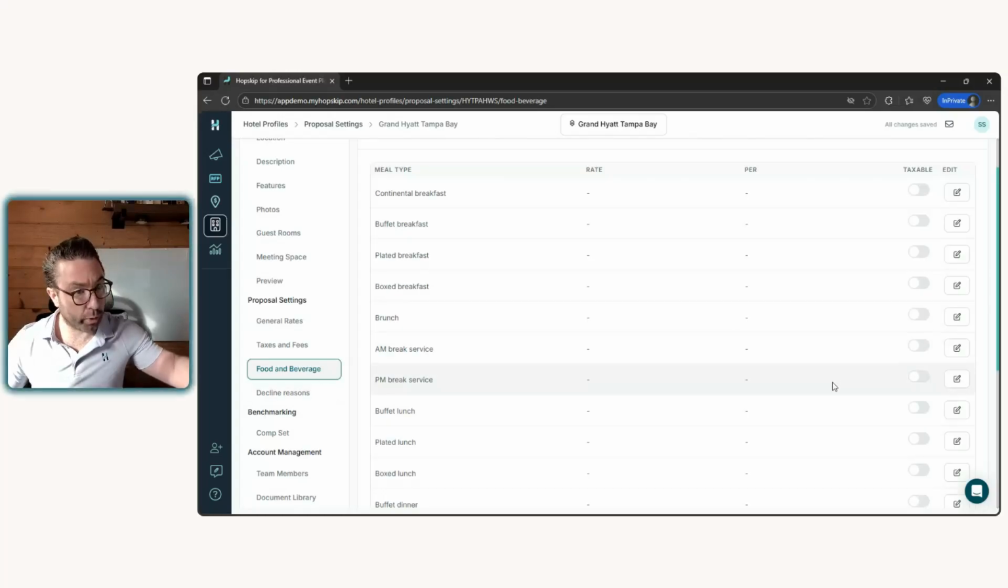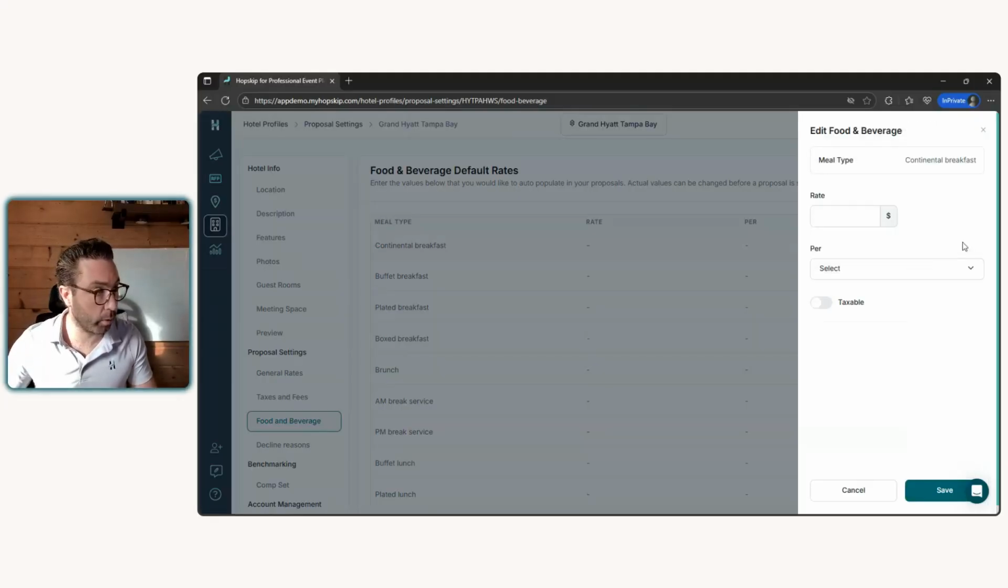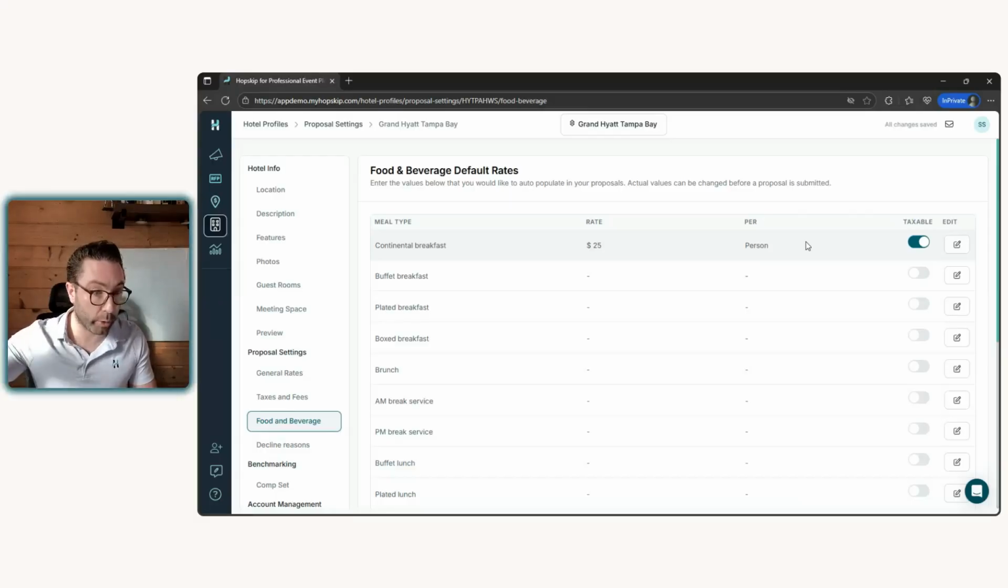Any food and beverage rates that you already have predefined, this is where you would be able to add or edit those rates. So for example, our continental breakfast, I could put a rate in here. I could select, is this per person? Say $25. That's per person. It's taxable, and I click save. Now that's defined. If a planner is requesting F&B for continental breakfast, I don't even need to enter any information because that's going to pre-populate for me.